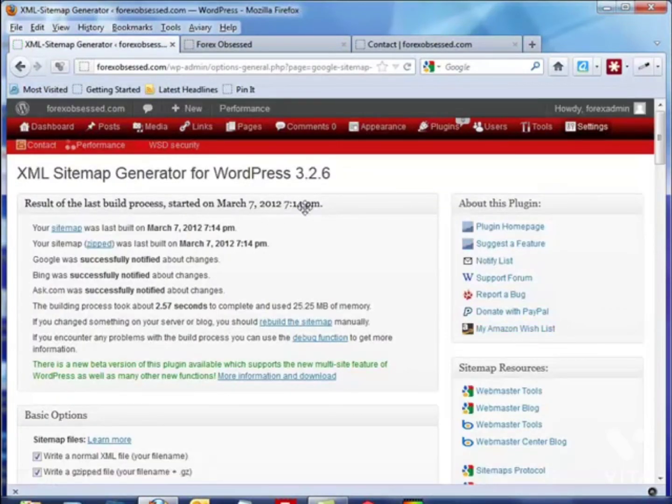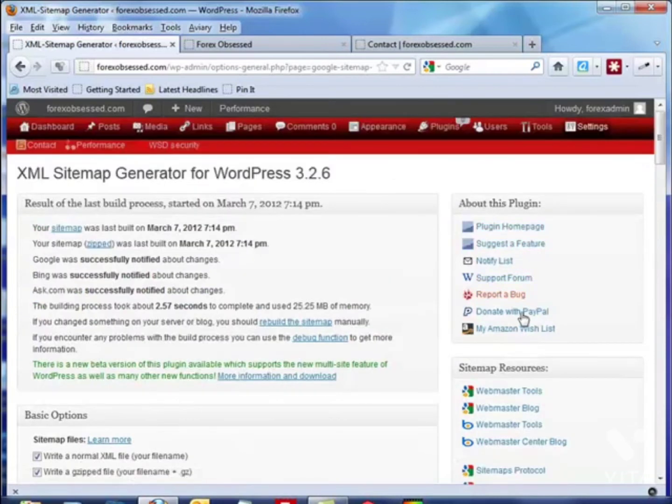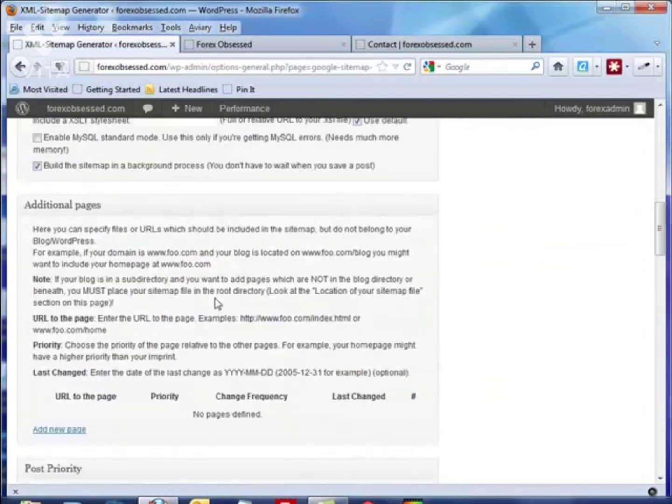I always save this one for last because you don't want to run this too soon. You want to create a sitemap after your site is built. I did mine today. As you can see, it's zipped. And here's some basic options. It tells you a little bit about it. What's great about this plugin is on the right-hand side, you have all kinds of information. You don't really need to know much.